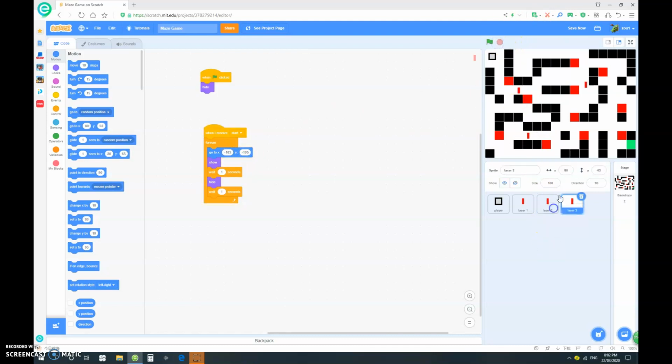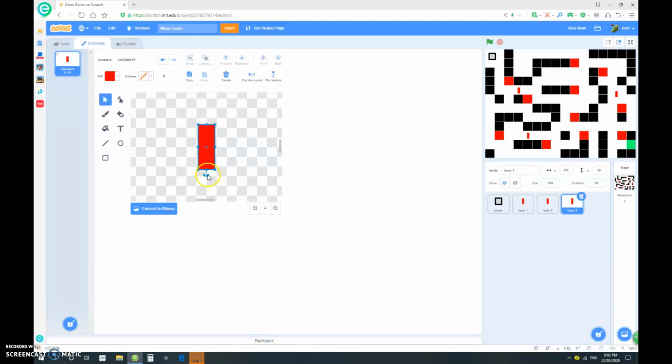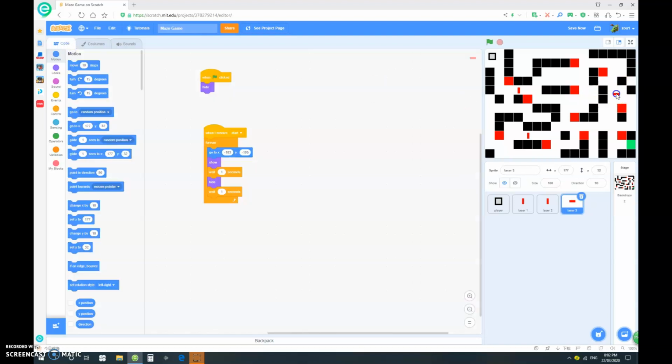I think we should add one more, and instead of making it go up and down, let's make it left and right. So just go into the costumes, turn it around and hold shift while doing it, so it makes it perfect. Let's make sure it's centered. That's good. And now let's put this one somewhere. Where do you think it should go? I think we should just make it over here. Okay, so x is 166 and y is negative 105. That's good. So that is pretty cool.